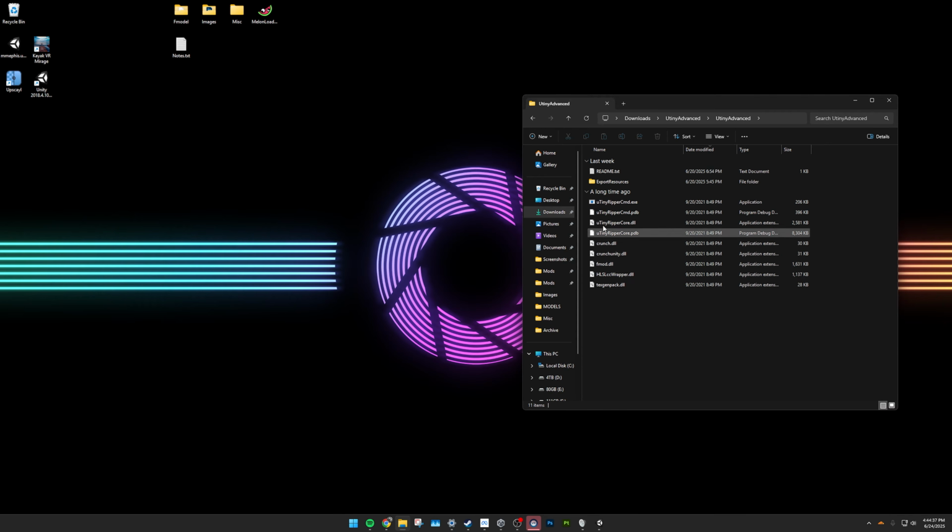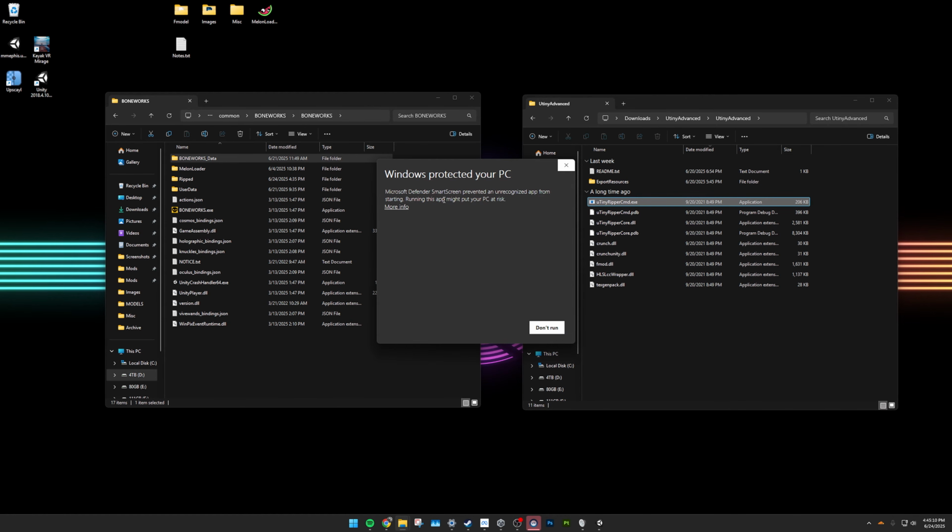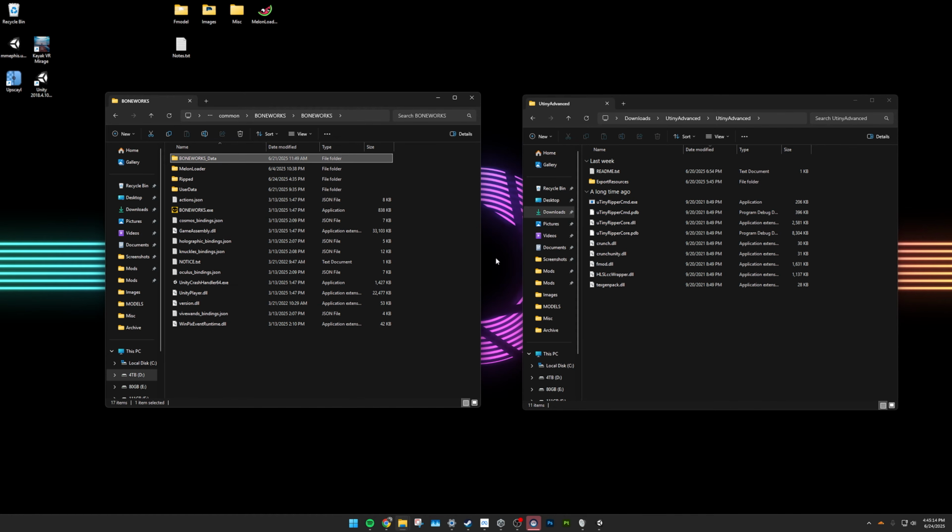Go ahead and open the folder until you see a bunch of files. Go ahead and also open your BONEWORKS install on the left or right, doesn't matter. Now what you're going to do is go ahead and drag the BONEWORKS_data folder on top of the UTinyRipper CMD executable. After you do this, you might see it says Windows protected your PC. This is false, go ahead and click run anyway, it's not malware.